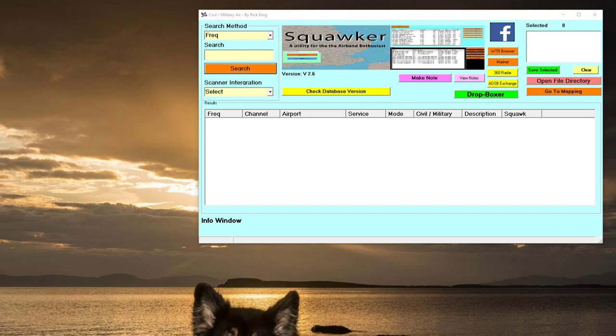This video is how to integrate Squawker with your mobile device. You do have to have Squawker running on your main system to have this working, and it will work on any device, whether it be Apple, Android, etc., that you can run the Dropbox app on.